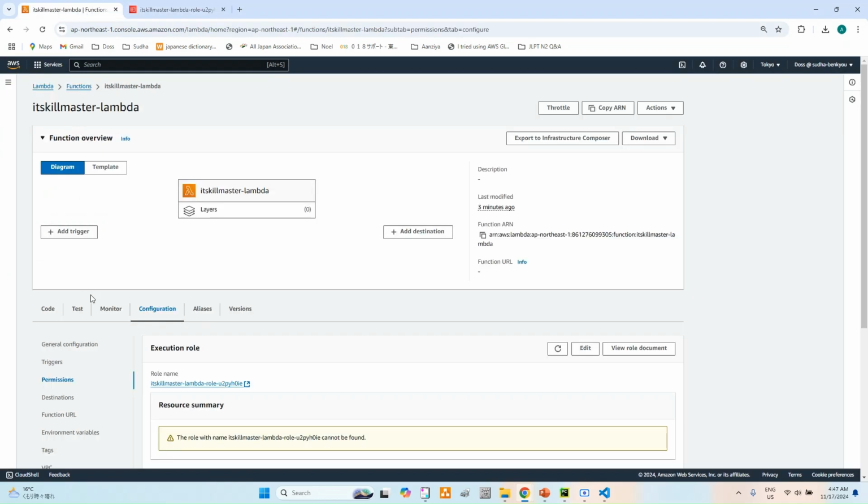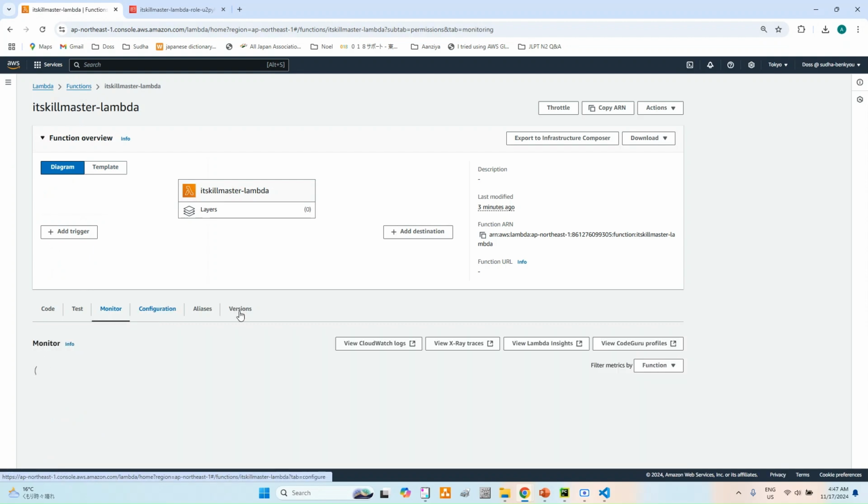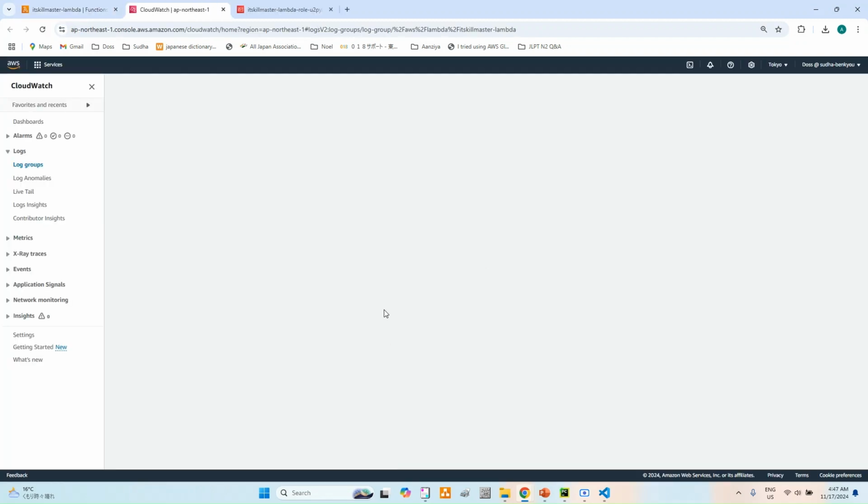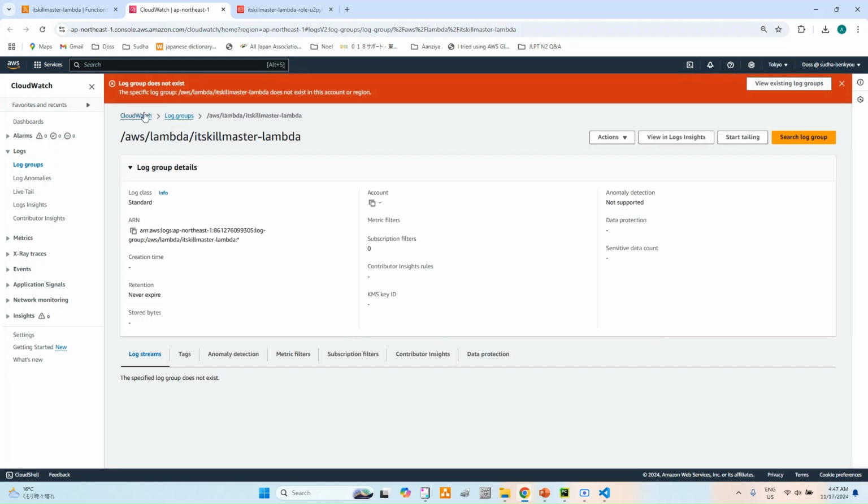In the same way, click this Monitor tab and you can see View CloudWatch logs. Click this button and it will take you to the log group. We can see that the log group does not exist. So we have already deleted the log group and the IAM role that was created for the Lambda function.